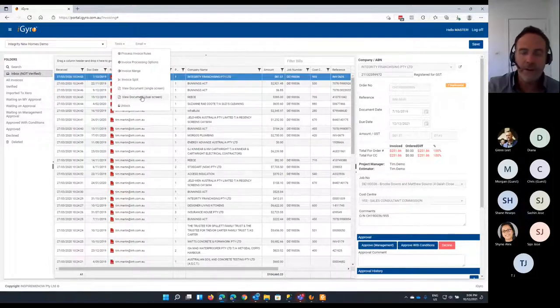I can highly recommend, if you're doing this regularly, if you're working in the invoicing module regularly, use a dual screen. Have two screens on your desk, and that way you can look at a full screen PDF invoice and the purchase orders on one screen and do your data entry on another.